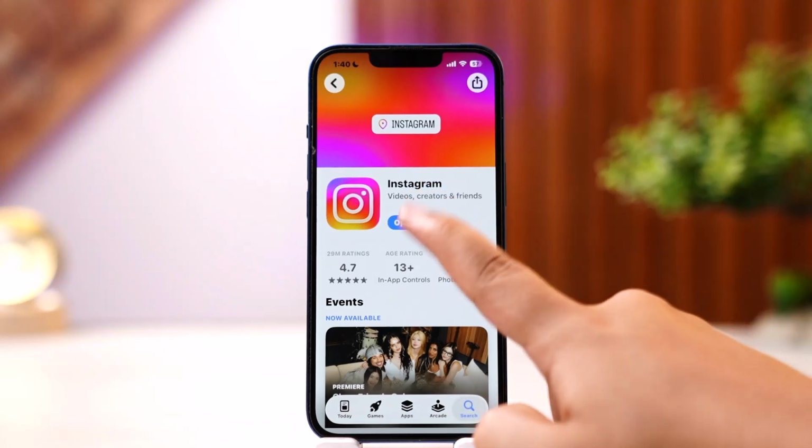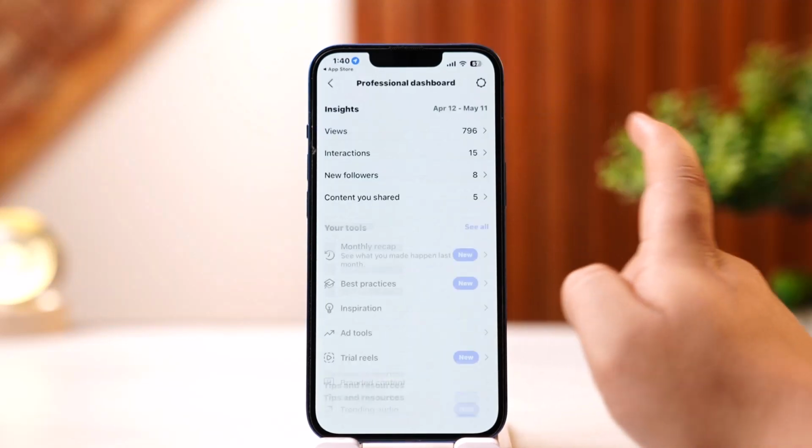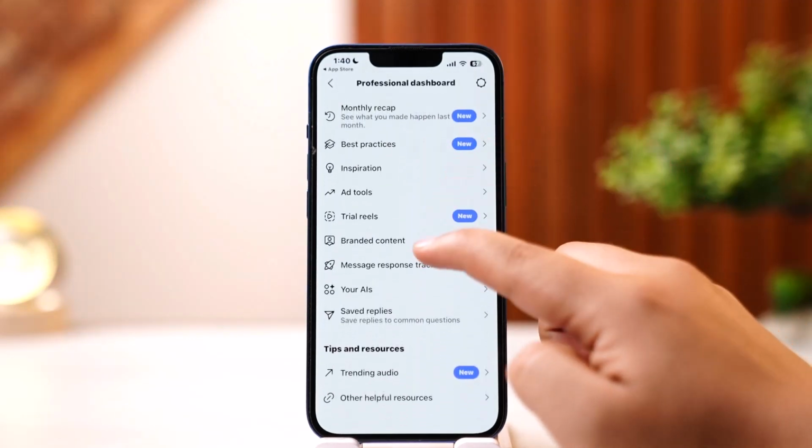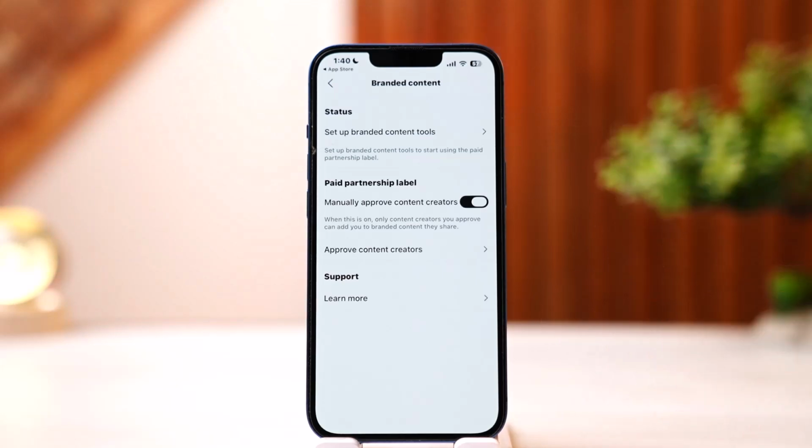Simply open up Instagram. If you have a professional account, then you'll find the professional dashboard. You can tap on it. Once you tap on it here, you should be able to find branded content. Head over to it, and here you'll be able to find the option, right?